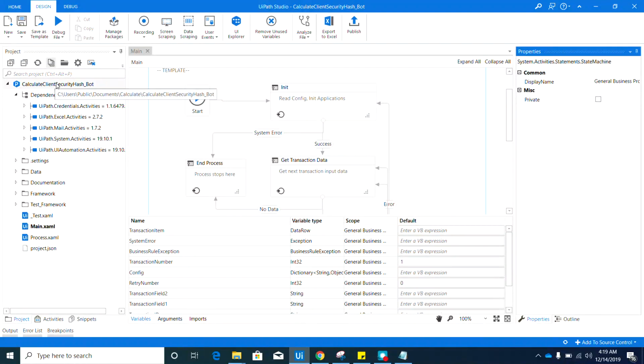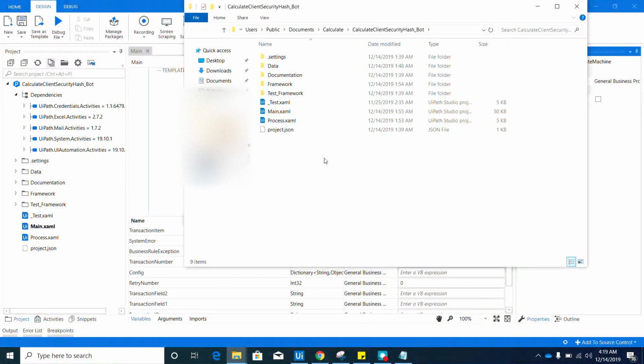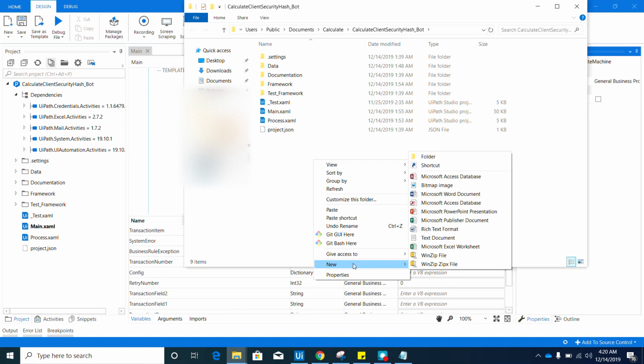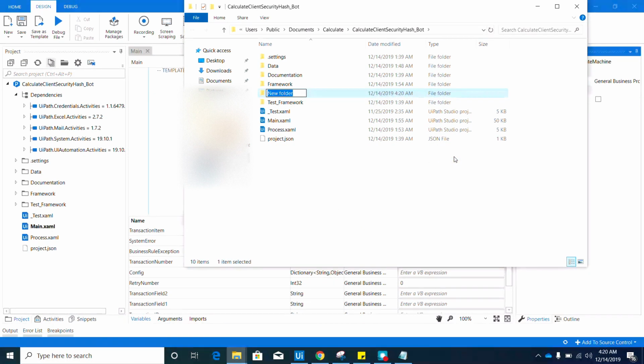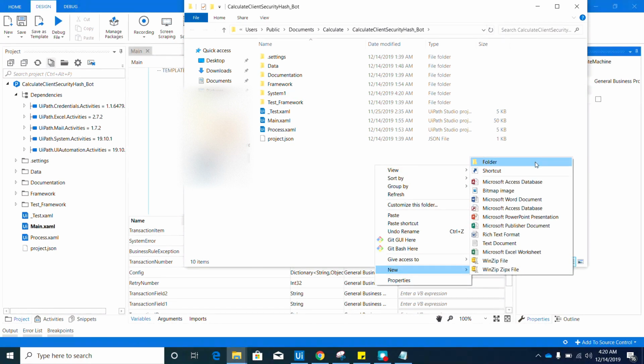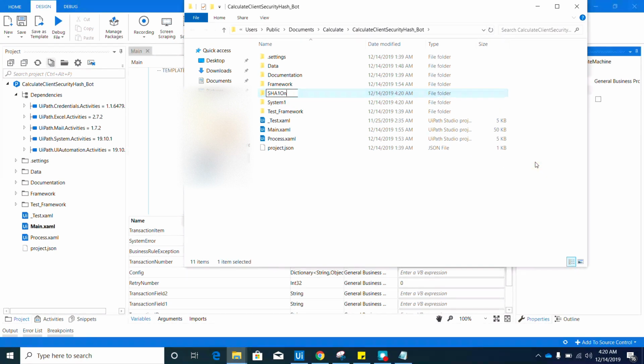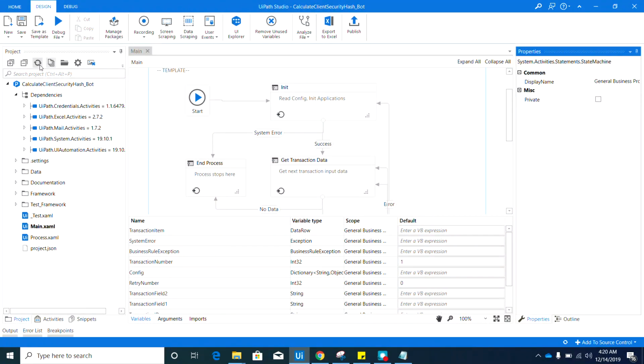We can do that here in the File Explorer. When you are here, right click and create, look for new folder. Let's name the first one System 1, and then the next one will be SHA1 Online. Alright, so going back to the UiPath Studio, once we refresh that, you will see that we now have here the two folders that we just created.